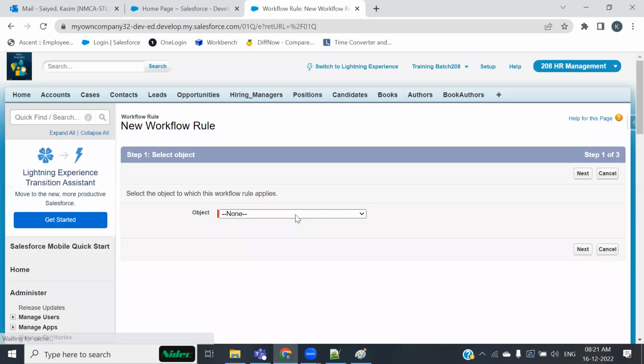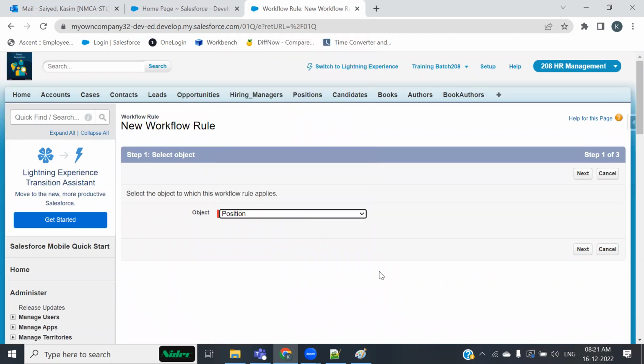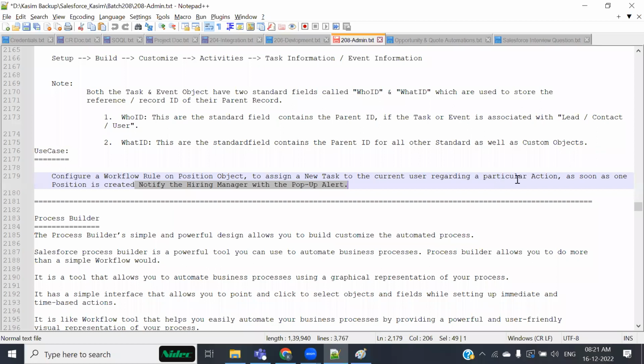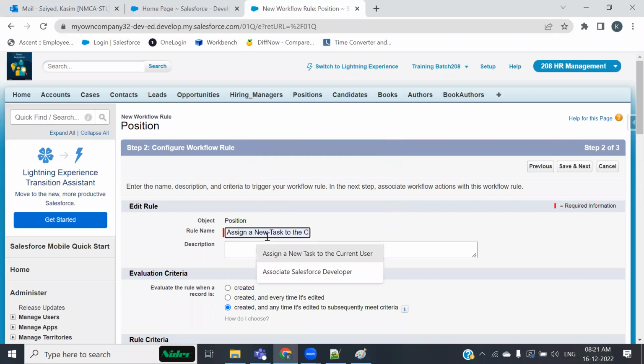So let me now continue in the workflows. I'm designing this on the position object, so I'll select Position and then Next. Now give the rule name. Let me go with the use case. Maybe something like assigning a task to the current user. You can try to give some good name.